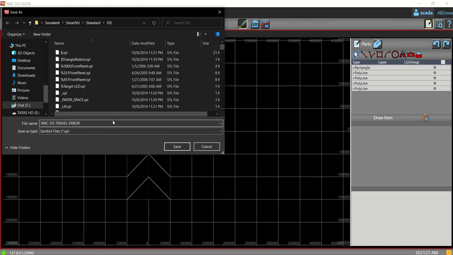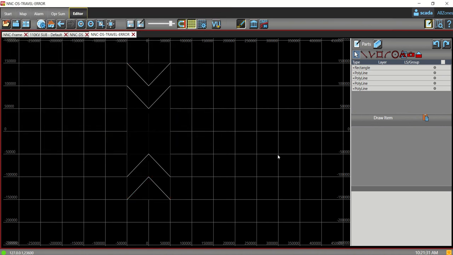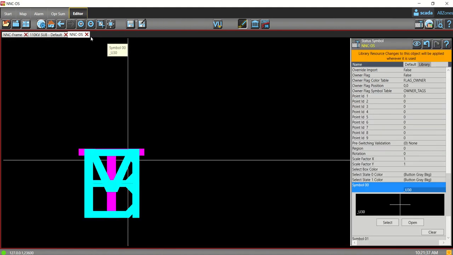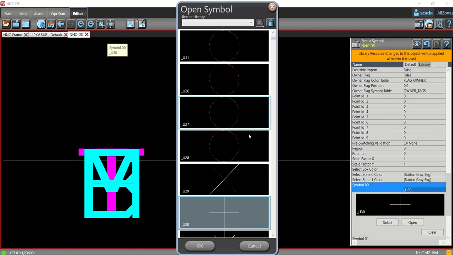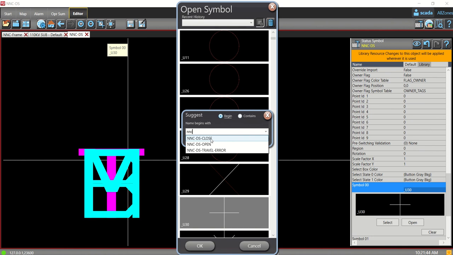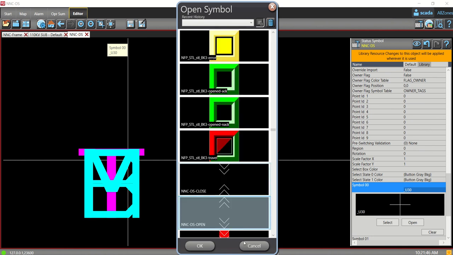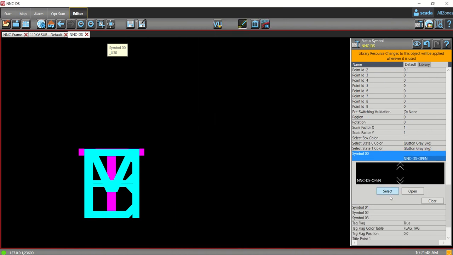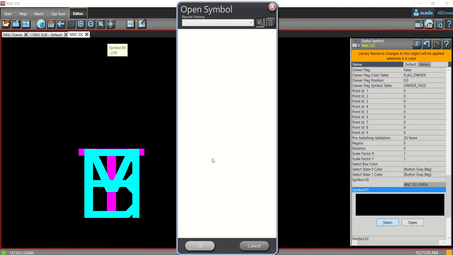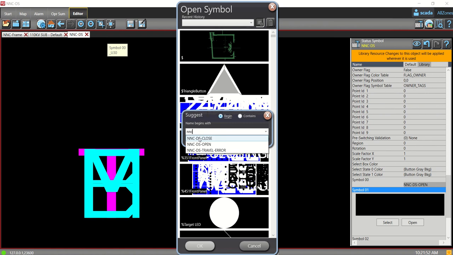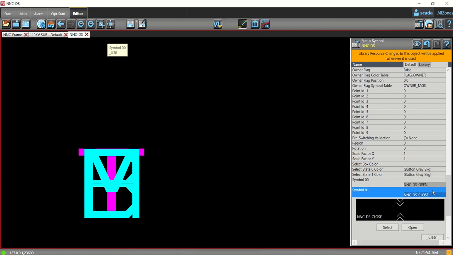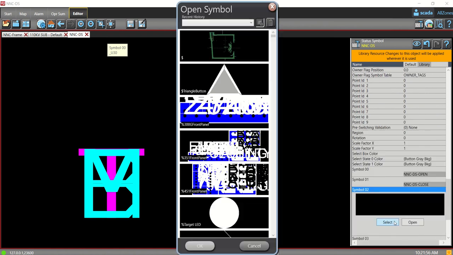Error. Save. Now we choose this. Select the symbol that we just created. 0 for open. This one for close. This one for travel or error.